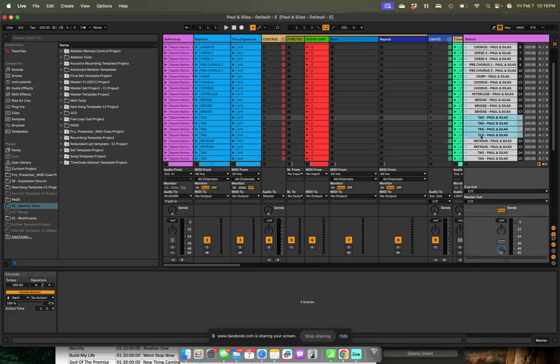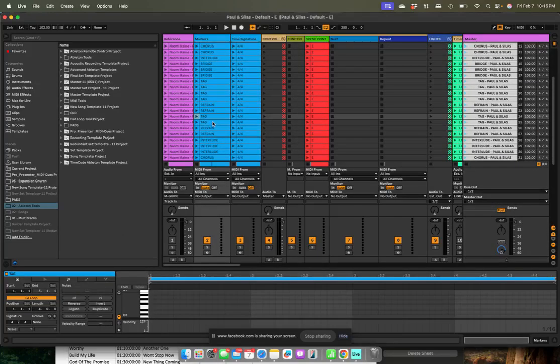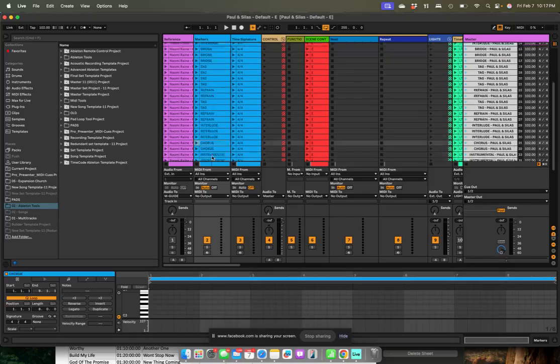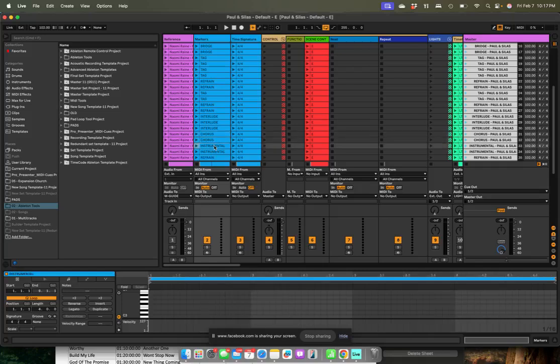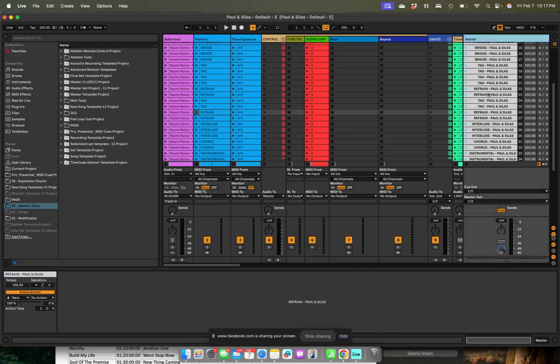So we'll hit master, come over here, highlight those. We can set them all at the same time. Then the refrains are going to be 8. Tags are 4 again, and then the refrains go back to 8 with interludes at 8 and choruses at 8. So tags are going to be 4, and then from refrain on we're going to 8.